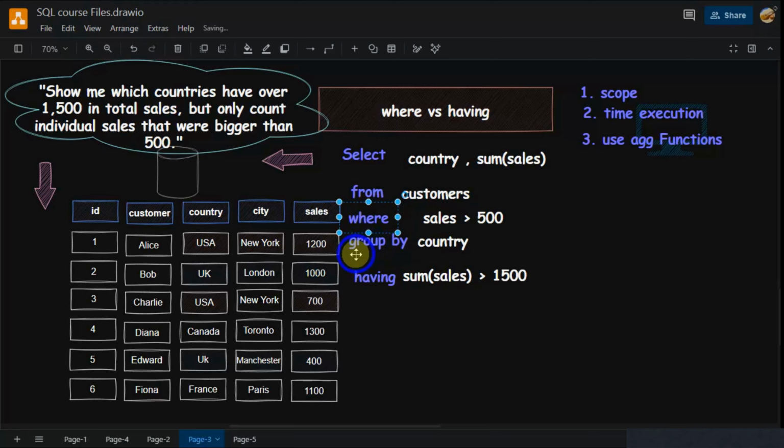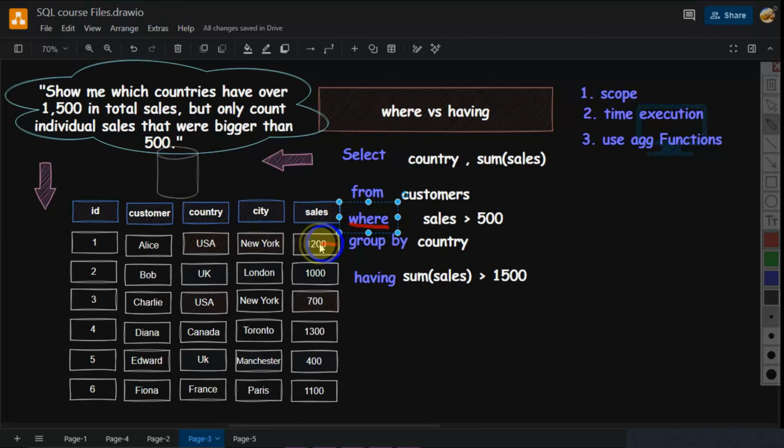And why sales greater than 500? Because we use WHERE when we want to filter the data row by row. So when we use WHERE, it is filtering the data row by row before any aggregation, before any grouping, before anything. Just filter the rows. Does this row agree with the condition? If yes, we extract it. If no, we ignore it. As a whole row.